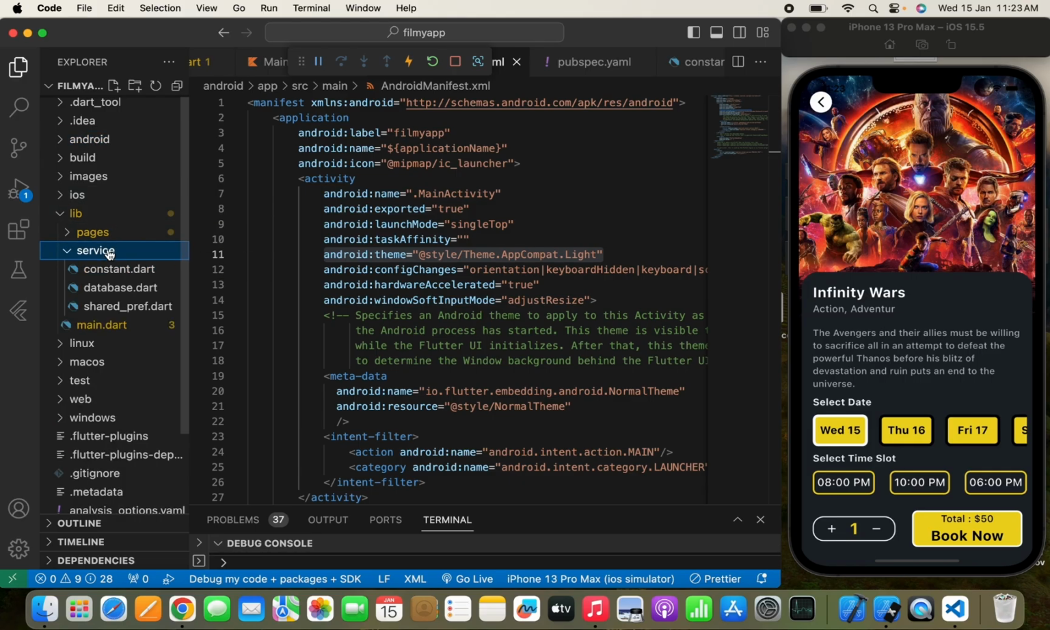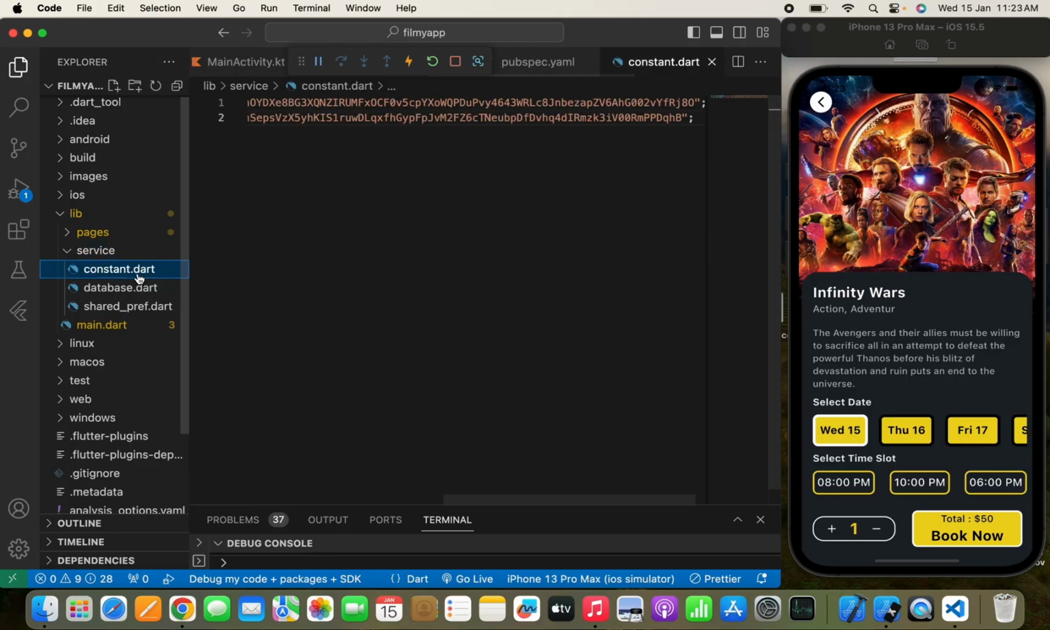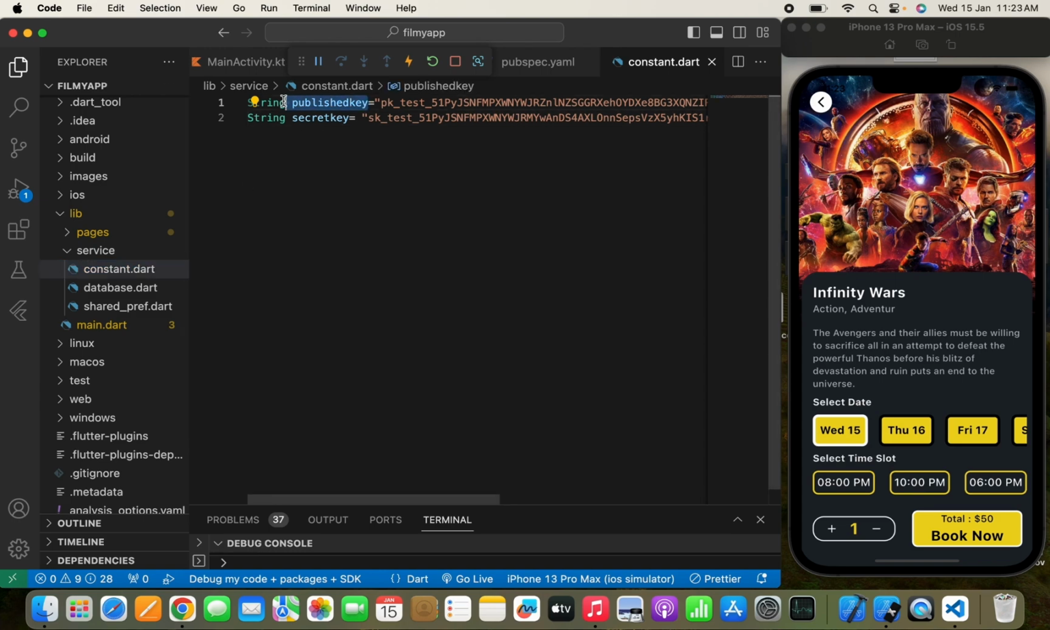Yeah, so in the service folder you can see that I've created a file which is constant.dart. Now here in the constant.dart file I have added two keys, which are a publish key and a secret key. The publish and secret key you will directly get from the Stripe website. If you don't have an account, you can sign up and create one, and once you get the keys you can simply pass the two test keys.